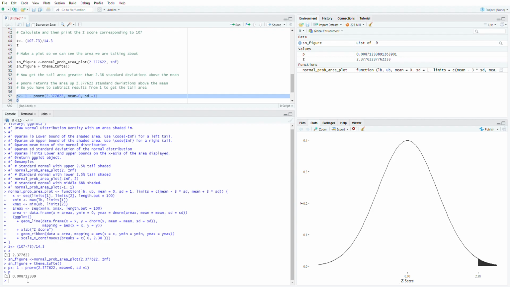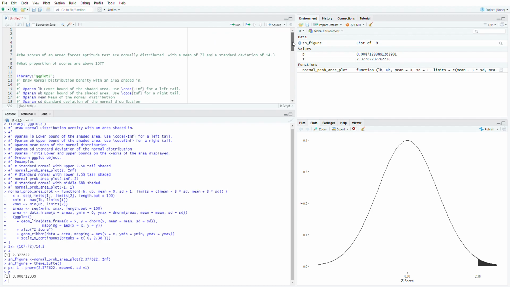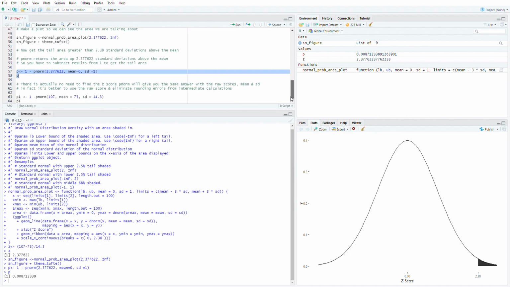This area here is 0.0087 and so on. It's less than 1% of the total area under the curve. Okay, so that gives us our answer. If we go back to the original question, what proportion of scores are above 107? The answer is 0.0087123339.